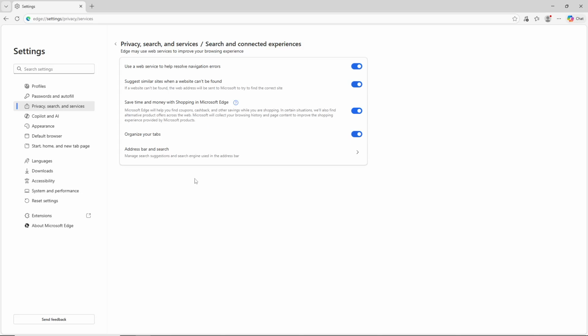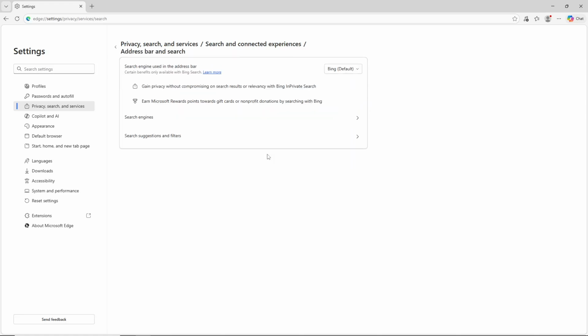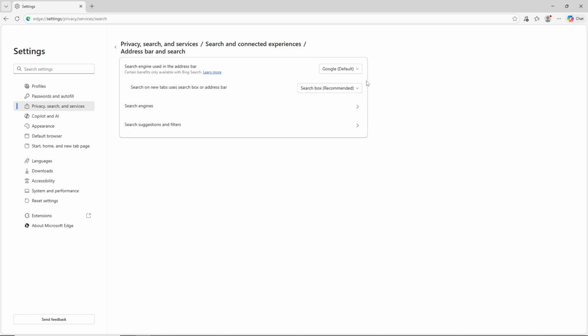Next, click on Address Bar Search. This is where Edge lets you control what happens when you type directly into the address bar at the top of your browser. Here, navigate to search engine used in the address bar. Right beside it, you'll see a drop-down menu. Click on it to reveal all your available search engine options, including Bing, Yahoo, Google, DuckDuckGo, and Yandex. Simply select your preferred search engine from this list, and Edge will now use it whenever you search from the address bar. Your changes are saved automatically, so you're all set with Microsoft Edge.